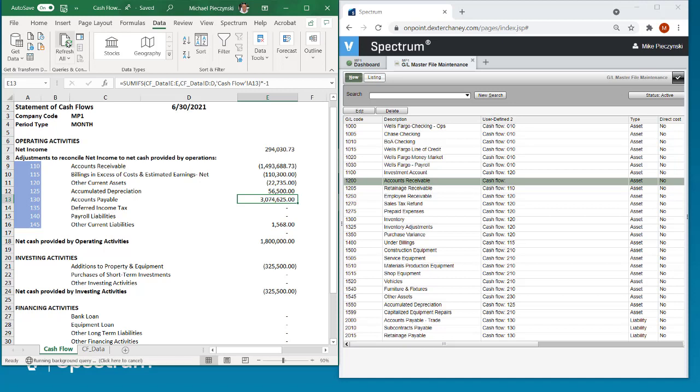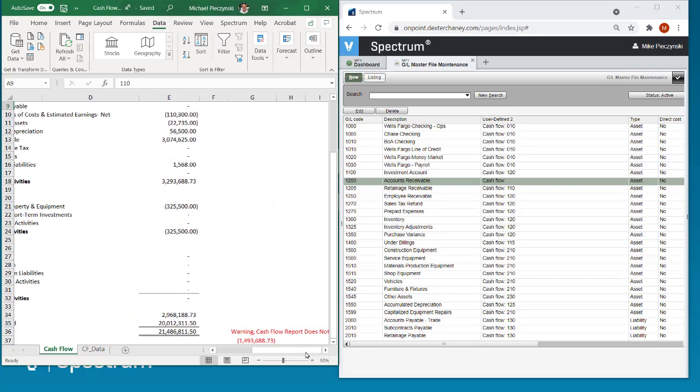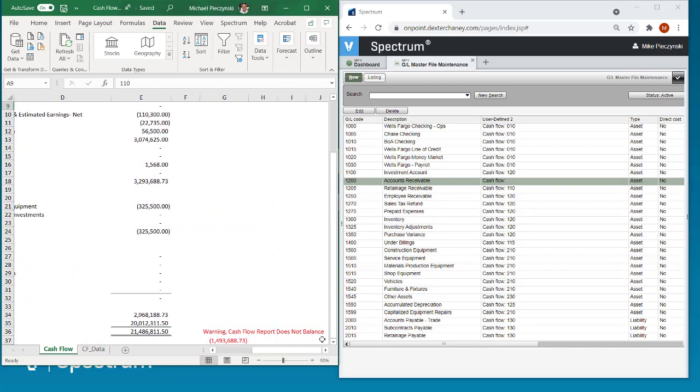Data refresh. And you'll notice now that AR is no longer displaying the AR balance, and we know there is one, right? The problem is it can't match up that 110 to the 110 that was in that user-defined field. Now, how will you know instantly it's not right? Well, on the bottom of your statement, you're going to get a warning. Warning, cash flow does not balance. It's going to show you the amount.